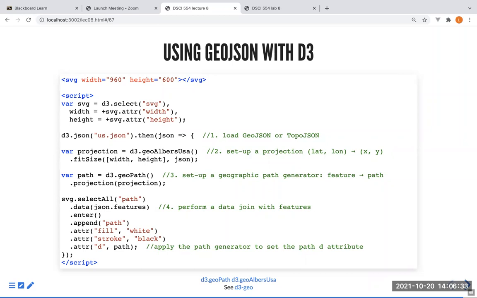So this is already set up by D3, so you don't have to worry about the math. Basically, the only thing that you need to say is what is the size in which you want to have the map realized, right? And then the projection is going to give you the projected coordinates for the features that are in this GeoJSON that you want to turn into a path that then you can data join with, right?